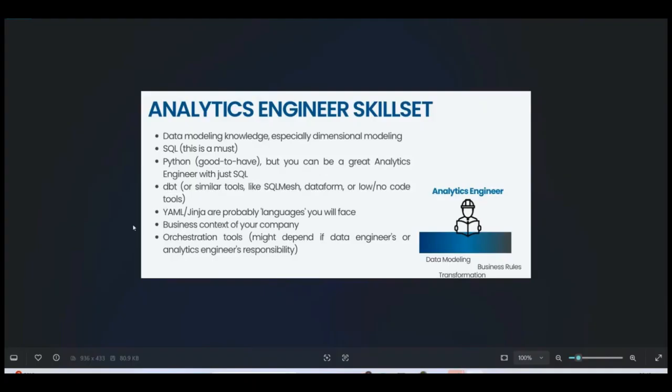And coming to YAML and Jinja, these will become more familiar when you work in DBT. These are nothing but the configuration we have inside DBT for templating SQL. Basically, the SQL will be there as a template, and you need to configure these YAML files and Jinja.